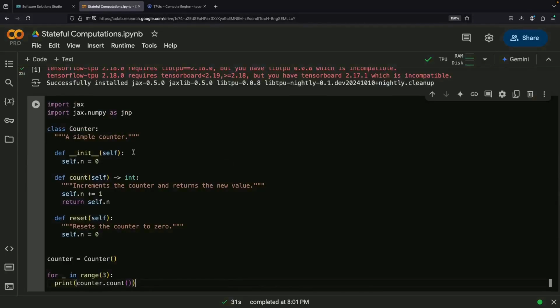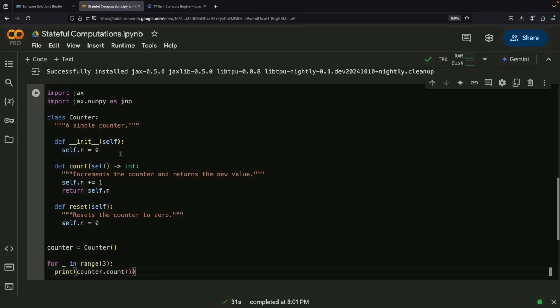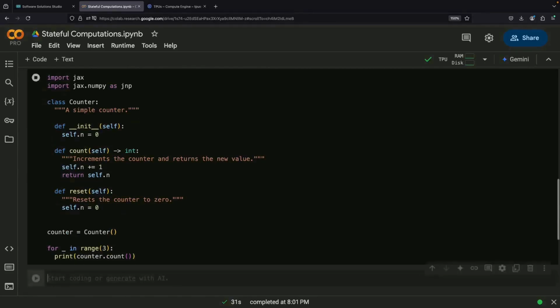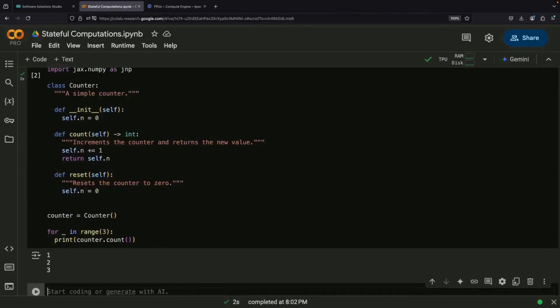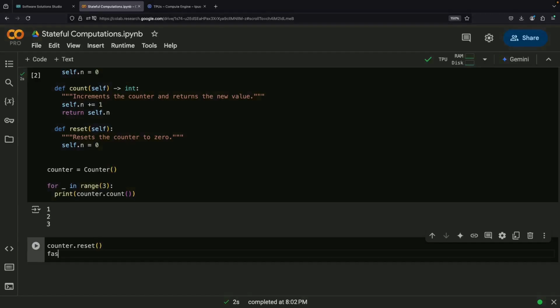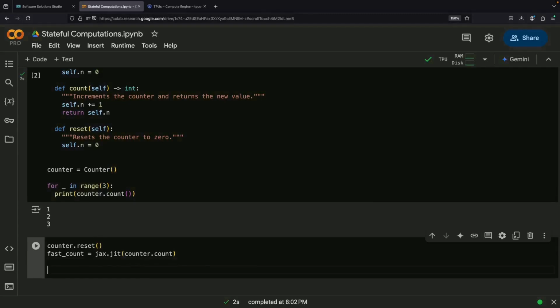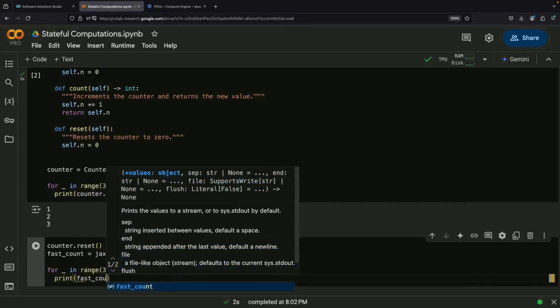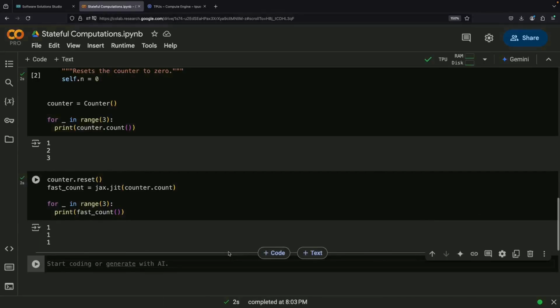Imagine we want to create a basic counter program, like you might write in traditional Python. In a regular Python program, you might create a counter class that keeps track of a number internally. This counter would have an attribute called n that stores the current count, and this value would change each time you use the counter. When we try to use JAX's just-in-time compiler, or JIT, with this traditional counter approach, we run into a problem. The code doesn't work as expected.